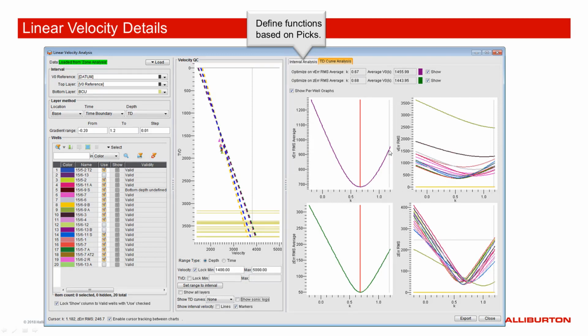And these QC curves here show you the error of how well the wells tie based on a certain starting velocity and the slope of the velocities. So we tend to pick where the minimum error is as our starting velocity and the slope of this line. And this line is our linear velocity function.